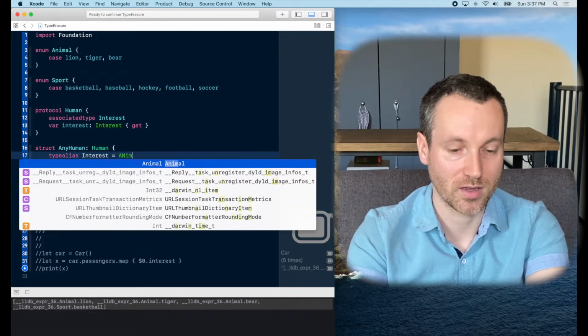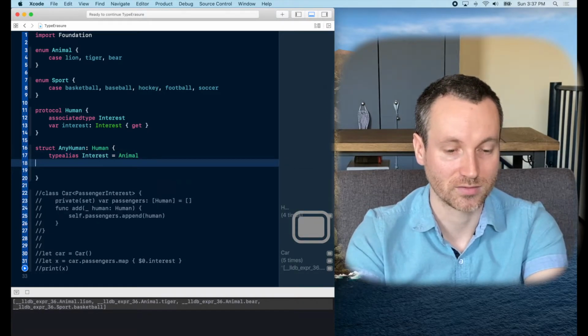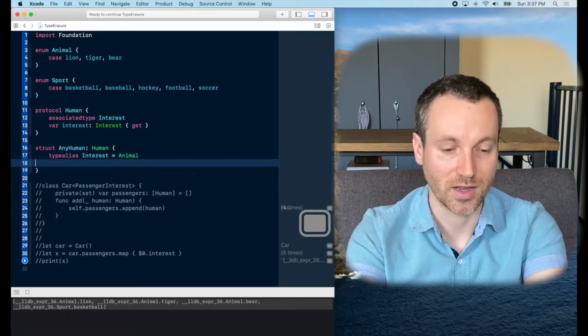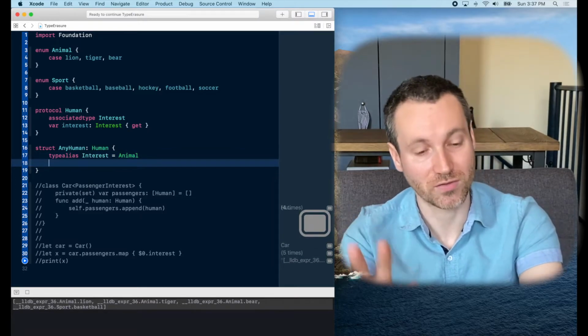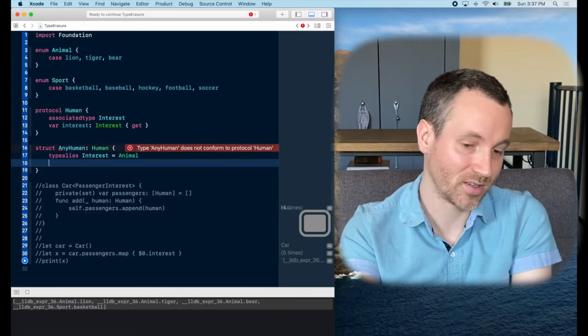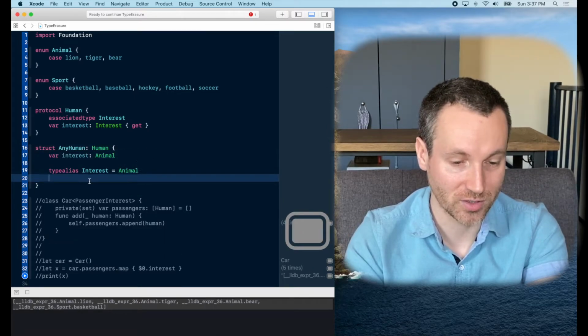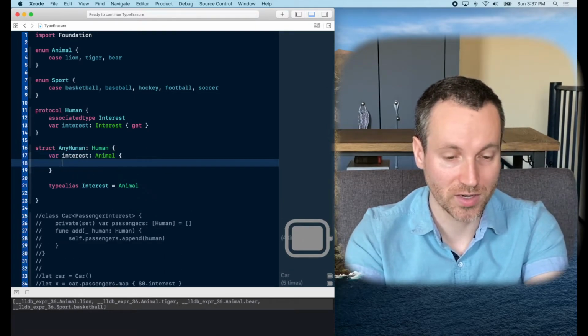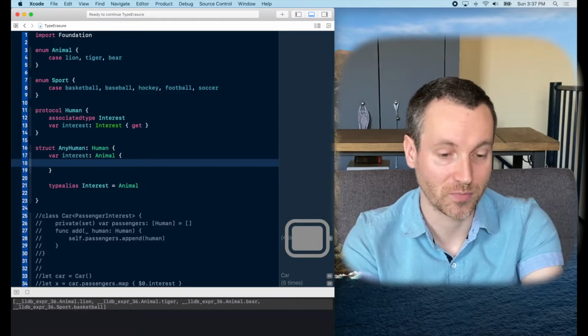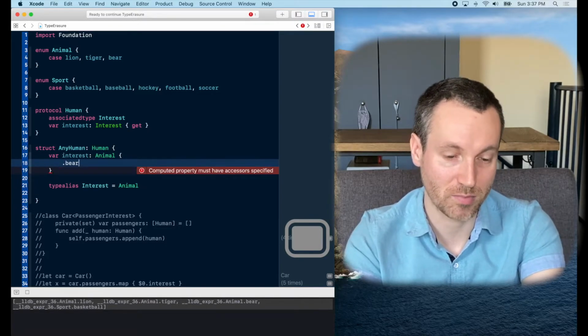So animal, right? Okay, well, let's just go with it for now. It's still really specific to animal. We got to fill in the rest of it too. So what is the getter for the animal? Let's just say it's a bear.